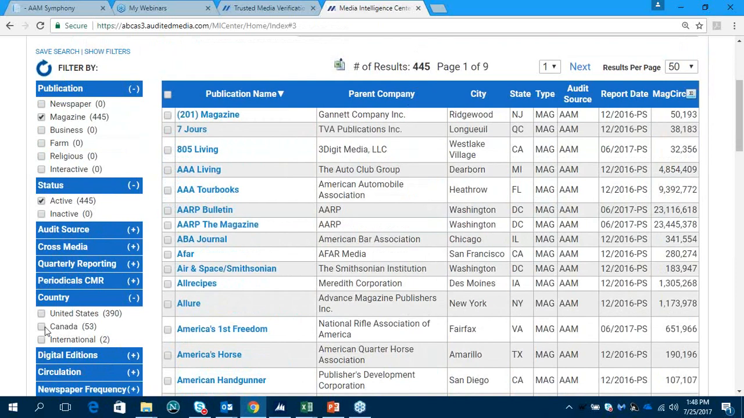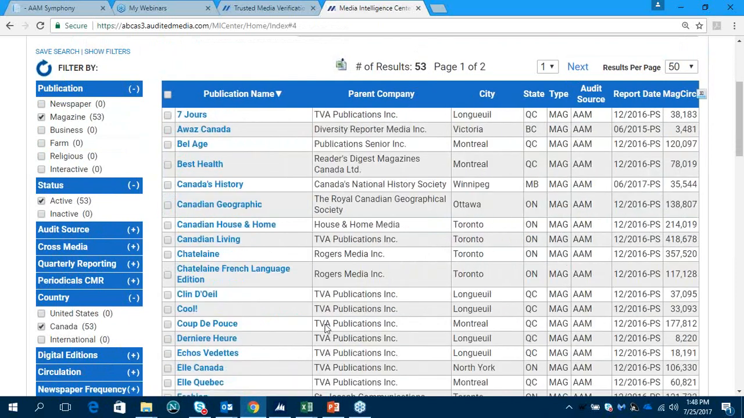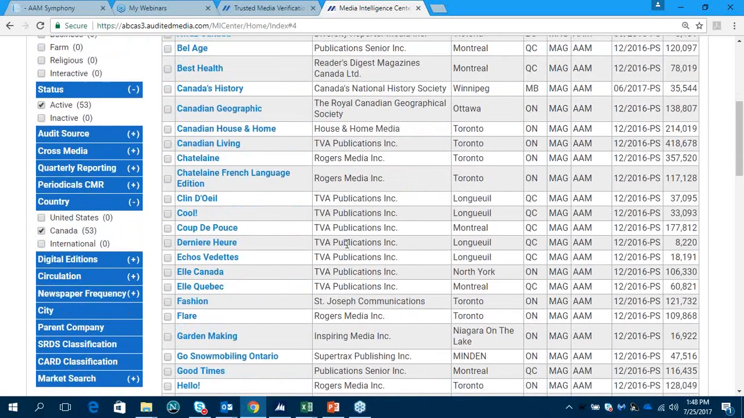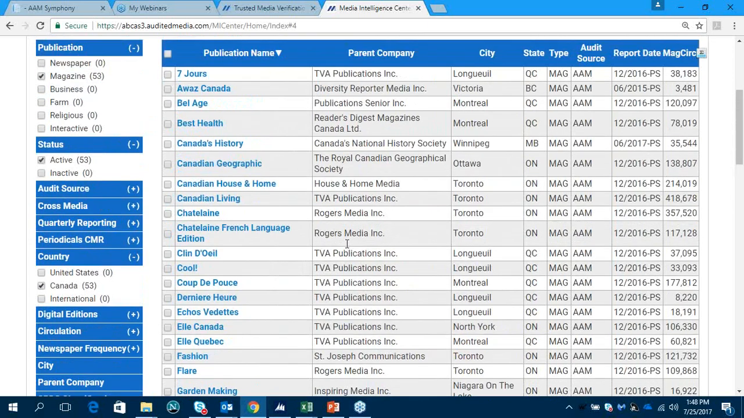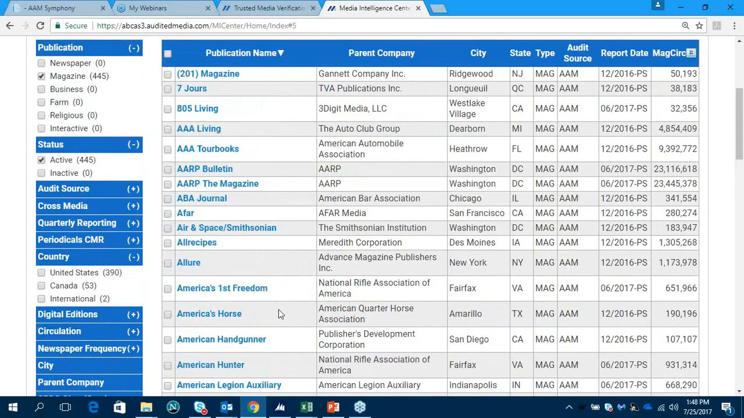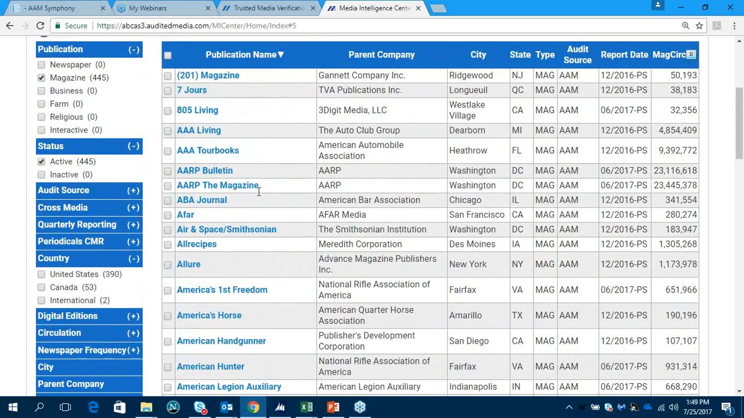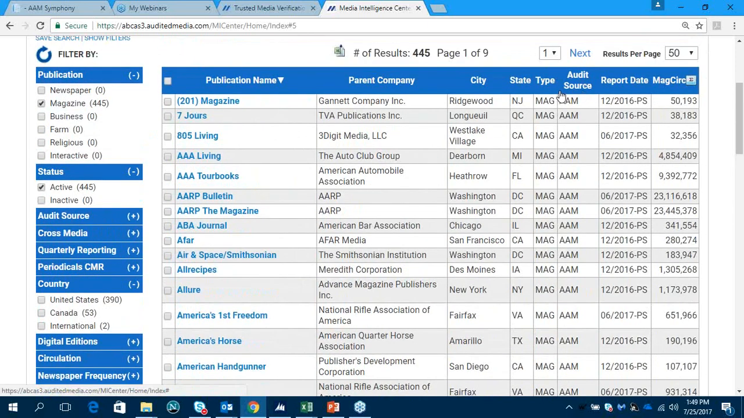But if I come into the MIC and I'm only interested in Canadian publications, I can put a check mark to the left of Canada. Here I've got my 53 results for my consumer publications for our Canadian titles. If I don't select either of these options, it means that every single title is represented in this list. You can tell that by looking at audit source, looking at type, city, etc. You can look at US, you can look at Canada under state. That's where you're going to differentiate between US and Canada.